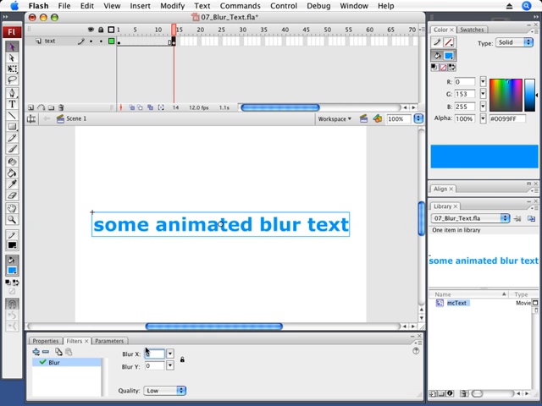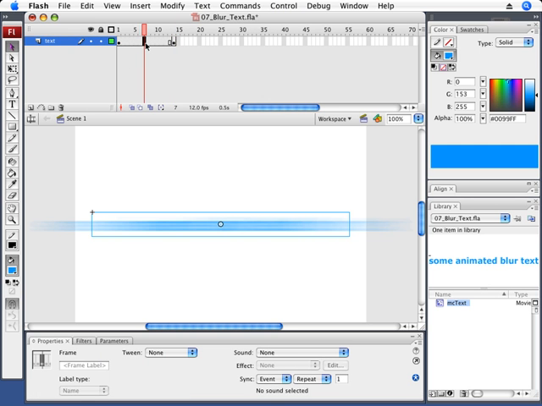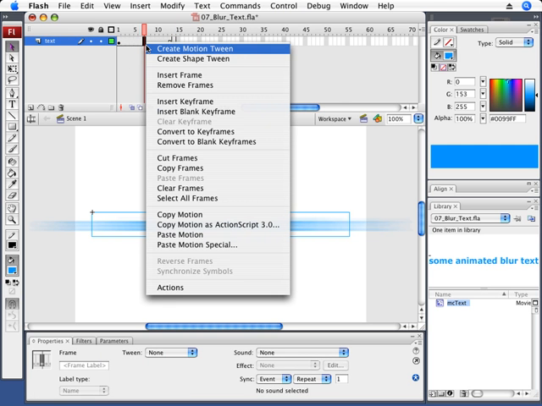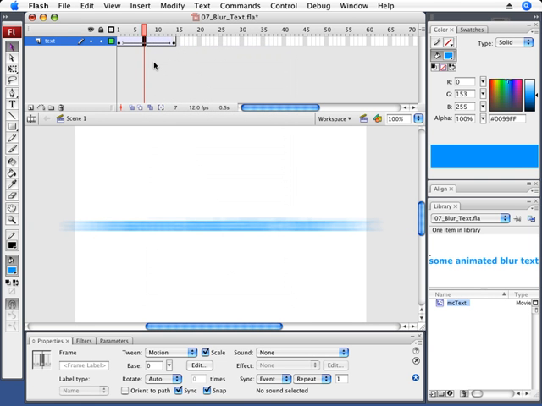To animate them, all we have to do is create a motion tween. Click in between the two keyframes, then right-click or control-click on the Mac and choose Create Motion Tween. Test the movie to preview the animation. Command-Return on the Mac, Control-Enter on the PC.